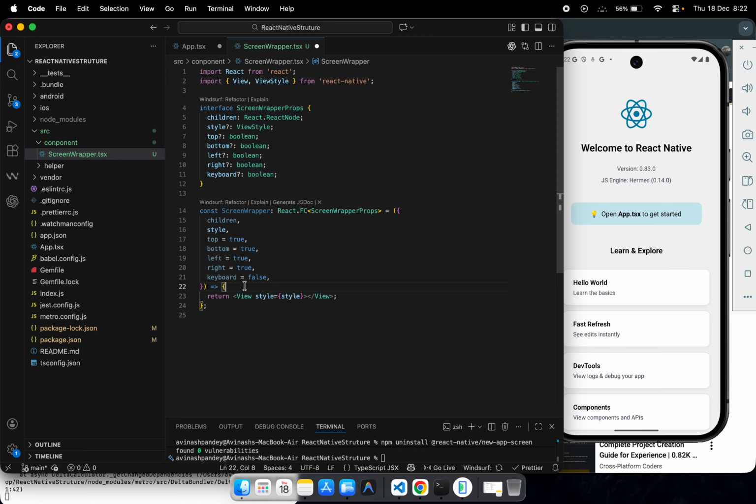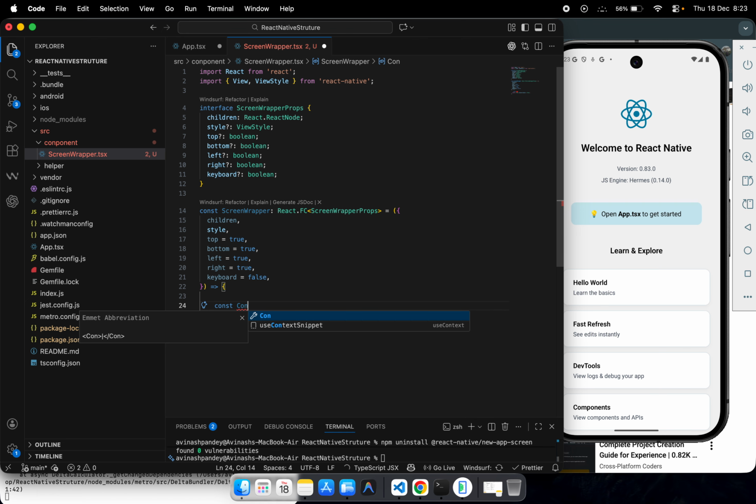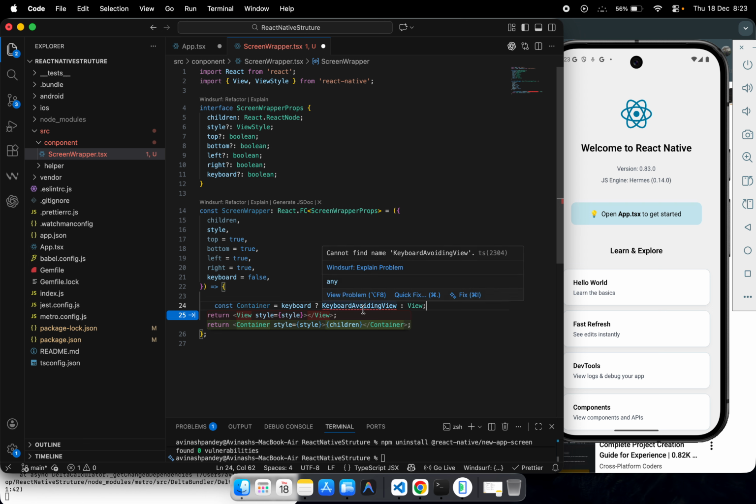Now what I will do from there, on the top of this return section, I will create a container, and that container has two things. If the keyboard is true, then obviously we will go with this keyboard avoiding view. If keyboard is false, then we can go with only the view part.